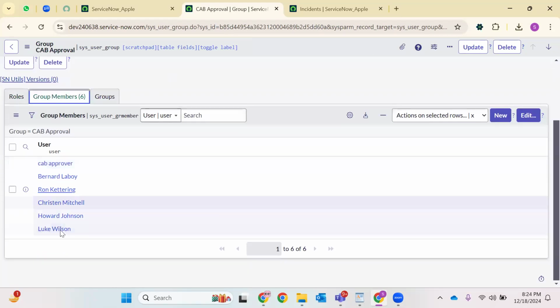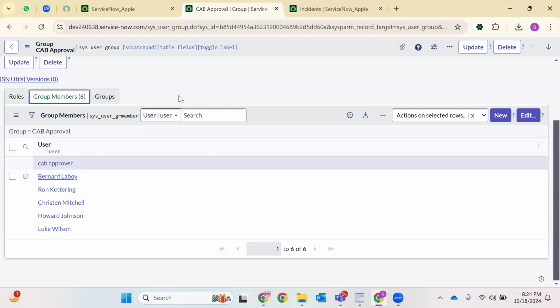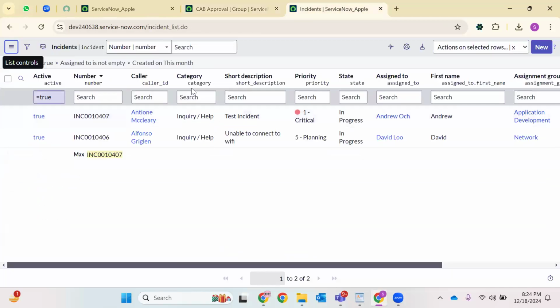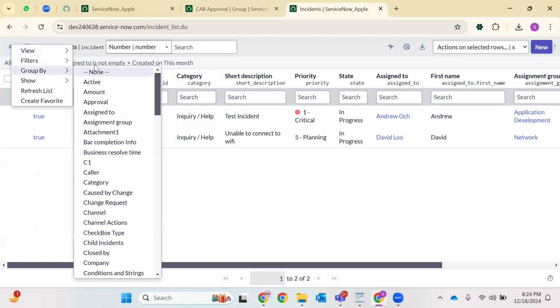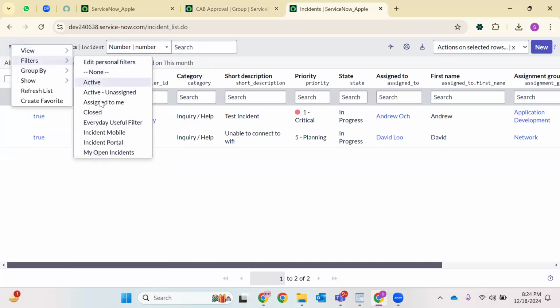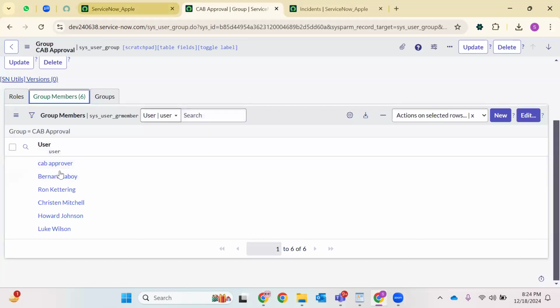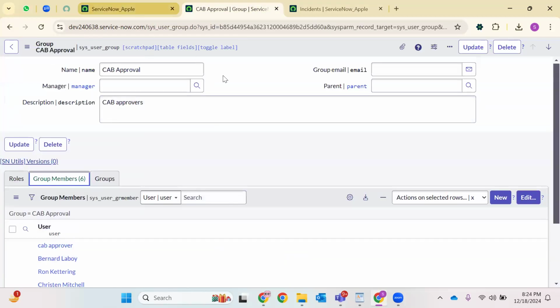So we have 6 users. Only 6 users will be able to see this particular filter condition. Here it should be added to their list. See, it is not on my list because I'm not part of this group. For that, we'll understand what is impersonation.